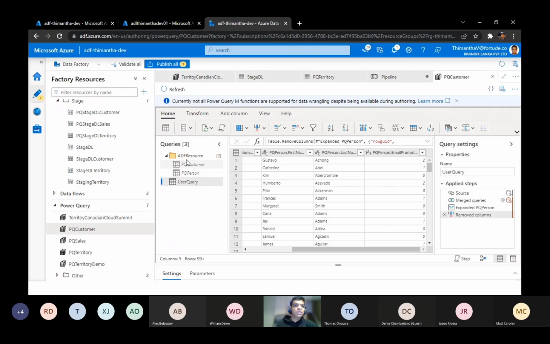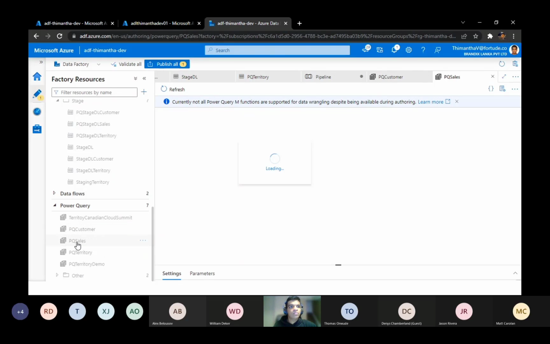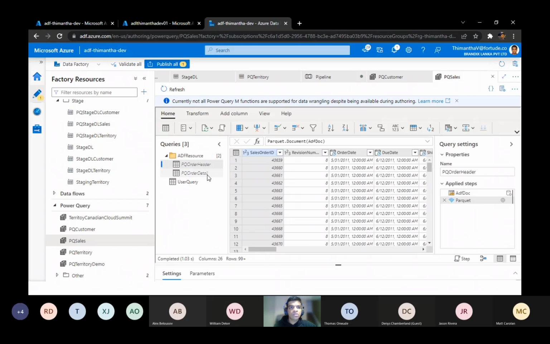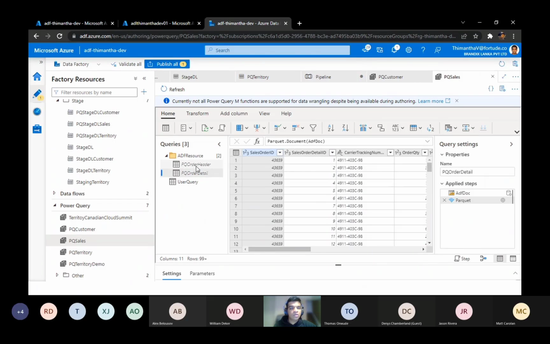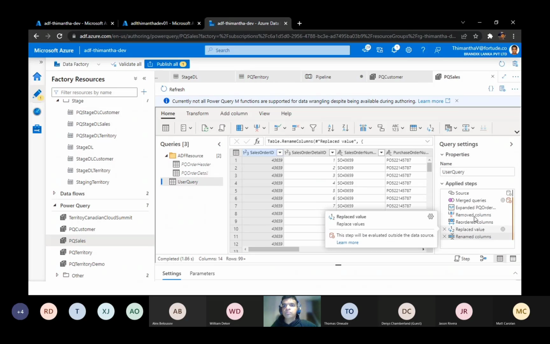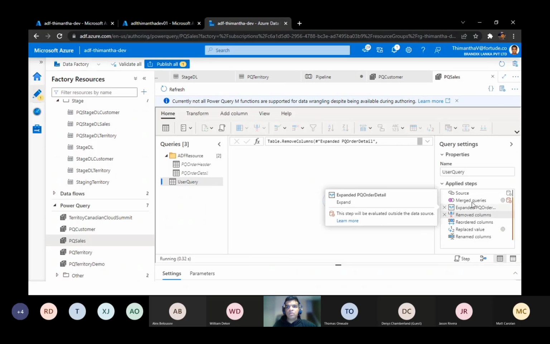If you look at PQ sales, it's slightly more advanced, and there is a lot more complexity there. Still, here also we are referring to two resources: PQ order header and PQ order detail, which are the order header and order detail tables. Once again, two tables, two data sets or two sources that you're referring to, in a single user query. You can see there is more Power Query used and more transformations happening here.